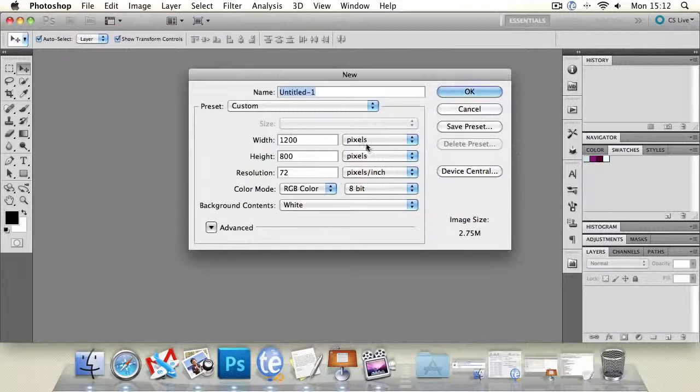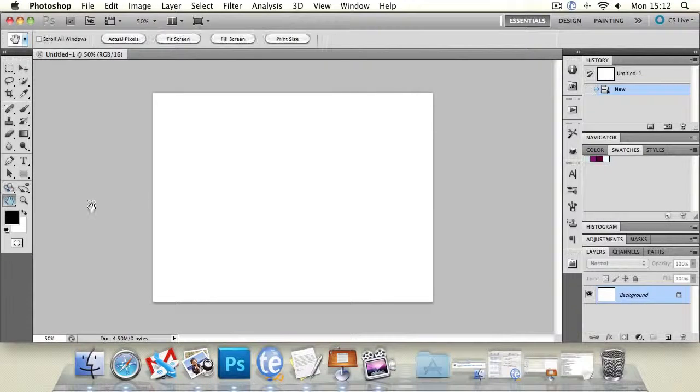So we're going to create a new document. It's going to be a web size. It's going to be 1024 by 768. That's all fine. Let's just put it to 16-bit for argument's sake. And we're going to show you the custom shape tool.